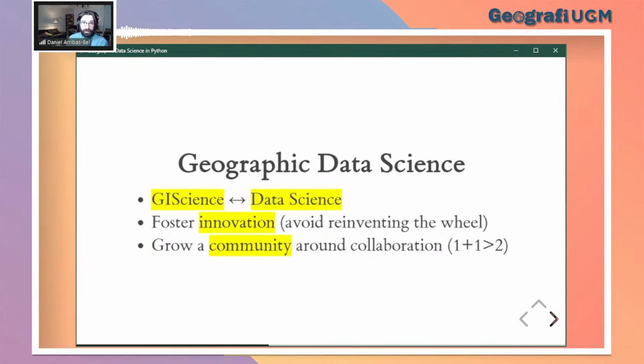So we think a lot of what geographic data science is about is turbocharging data science with everything that we know about working with spatial data and dealing with space when it comes to data analysis. And this is, for us, the contribution that geography and GI science should make to data science.